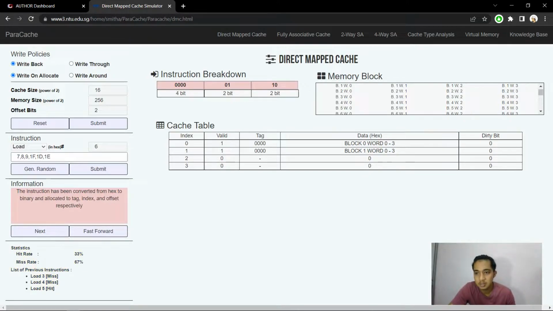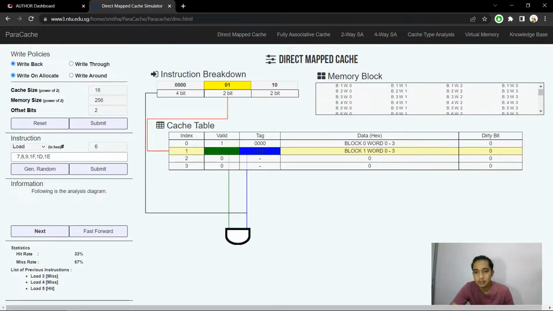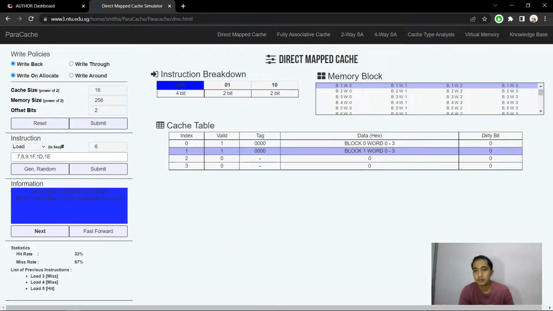Next, for 6, the instruction has been converted from hex to binary and allocated to tag. The index requested will be searched in cache as highlighted in yellow. The valid bit will be obtained and analyzed. This is the analysis diagram. Since the valid bit is 1, the requested tag and cache tag are the same, so therefore the cache is a hit. The cache table will also be updated accordingly. Block 1 with offset 0 to 3 is transferred to cache.